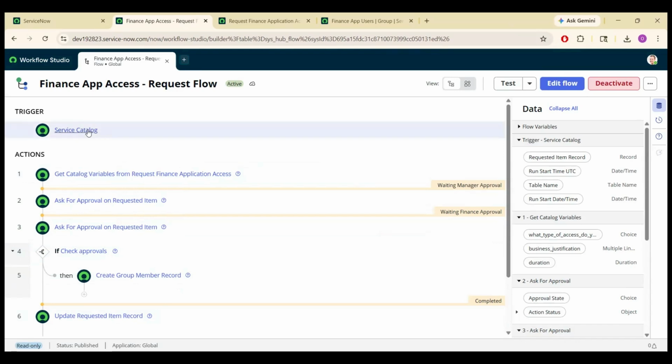Okay, so after the trigger, I am getting the list of all the variables from that particular catalog item, and then we are first asking for manager approval. Okay, you see, waiting for manager approval. This is the stage which is created by us. Okay, so it is basically approval of the manager of the requester. And then we have the finance approval.